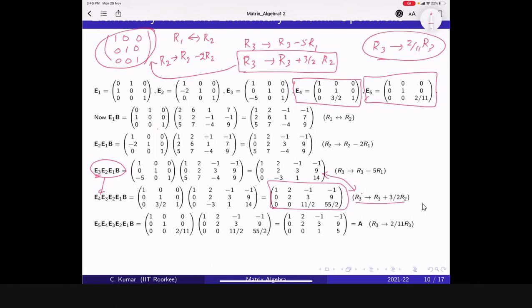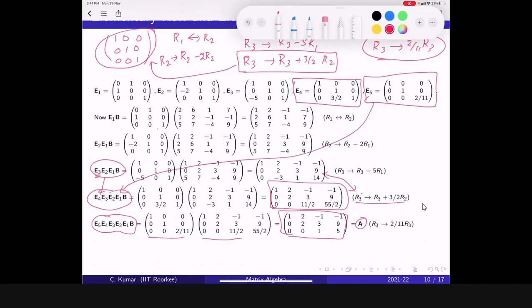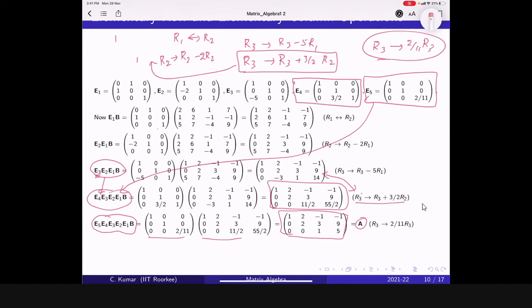Then multiply this E5 on this matrix. When you do this multiplication, you will get this matrix, which is A, the matrix that we obtained by these operations on the matrix B directly. Okay, so what do we observe from here?